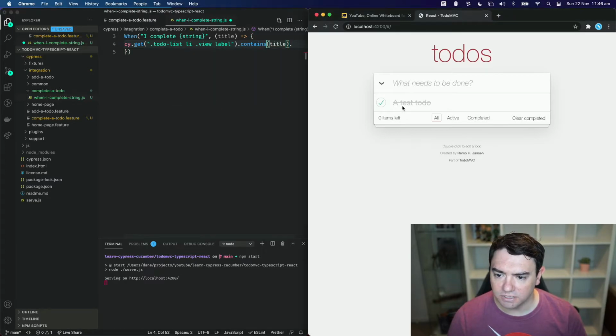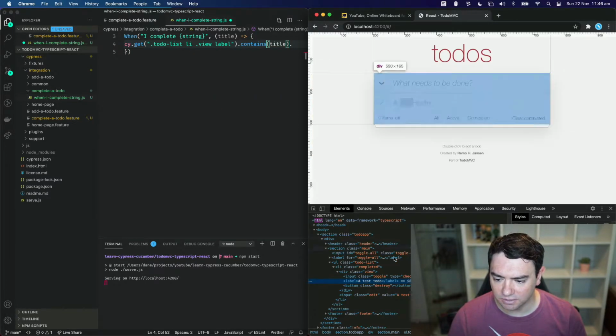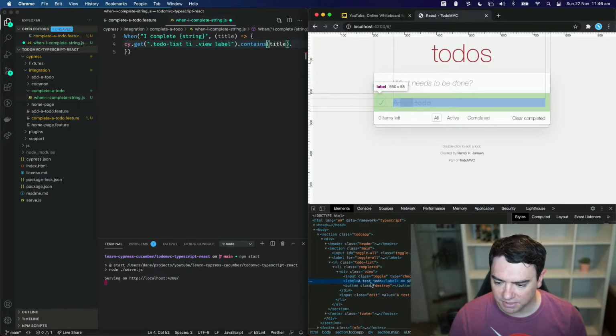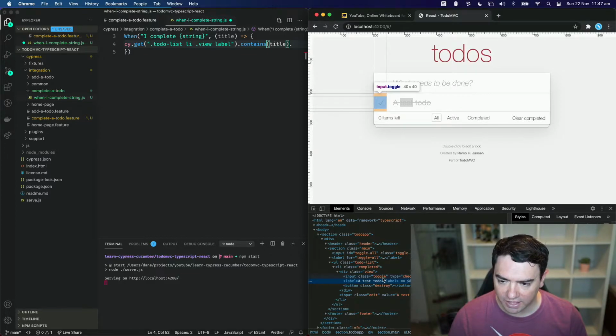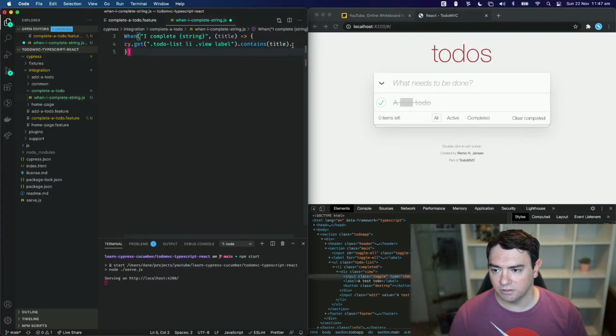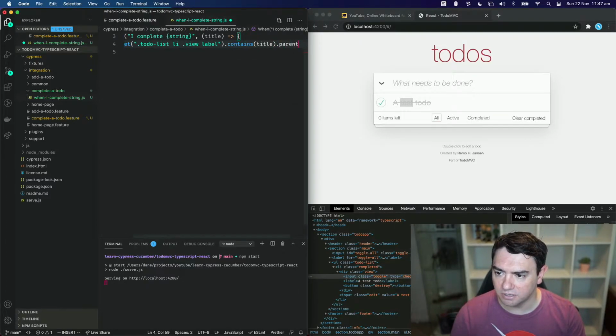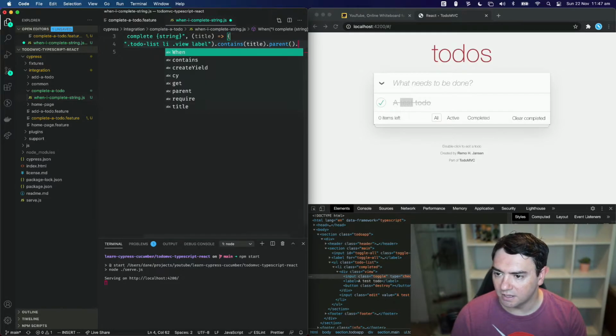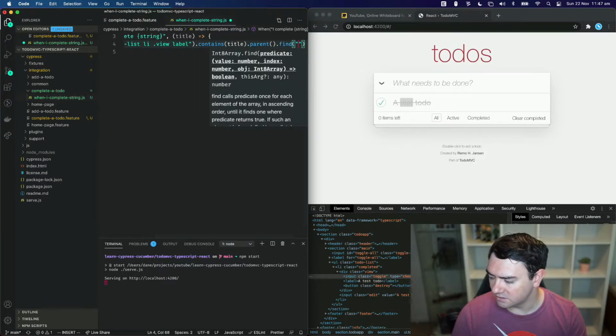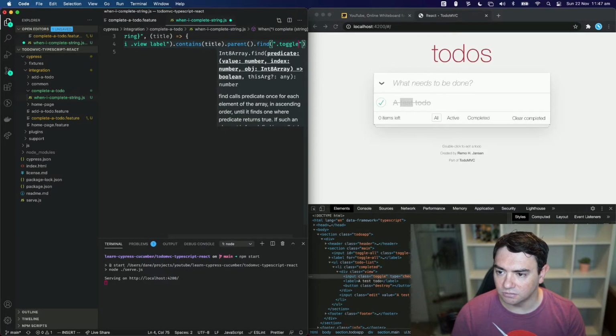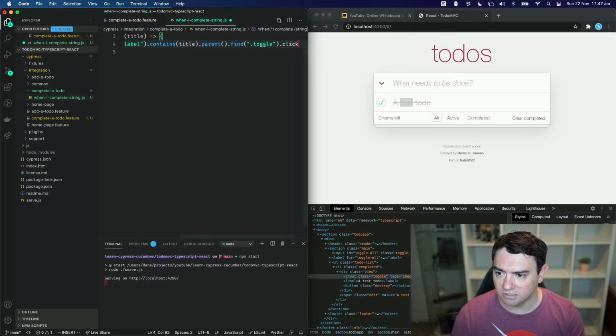Now, if we inspect the to-do list here, we can see the label, a test to-do. But we actually want to go up here to this input class toggle and we want to click on that. That's what completing a to-do actually is. So in order to do this, we need to go up to the div class view and then back down into the class toggle. And the way we do that in Cypress is call parent. That will take us up one. And then we can call find. So find the element with the class toggle, and we want to click on that element. So we call click.